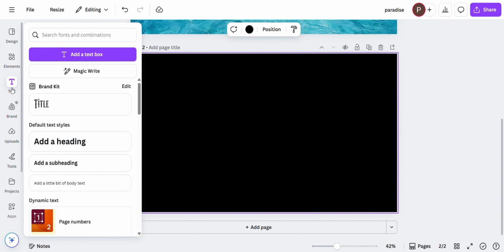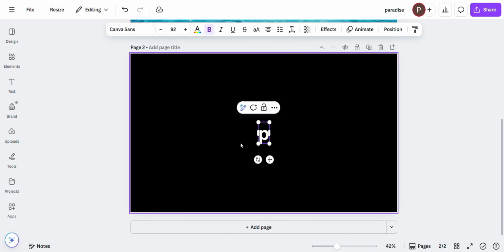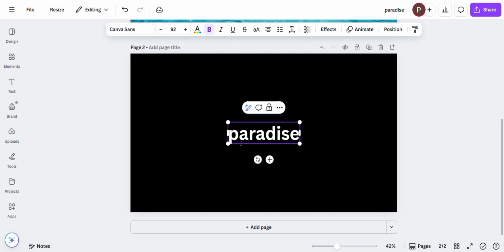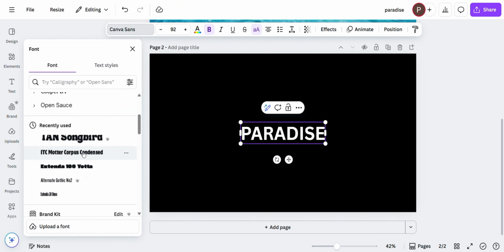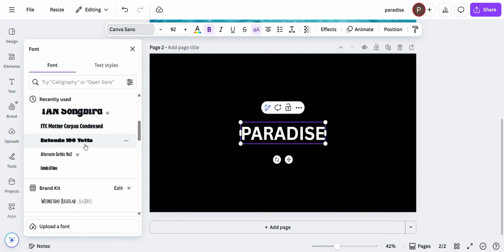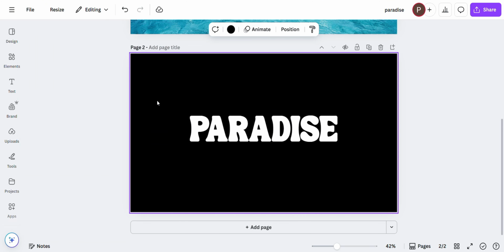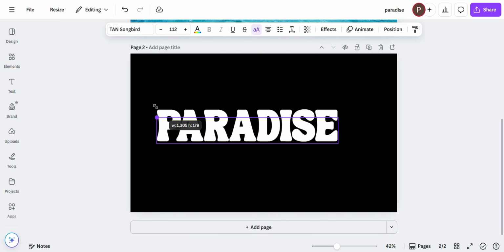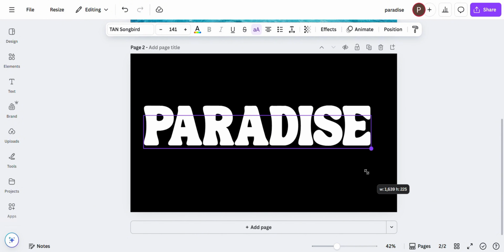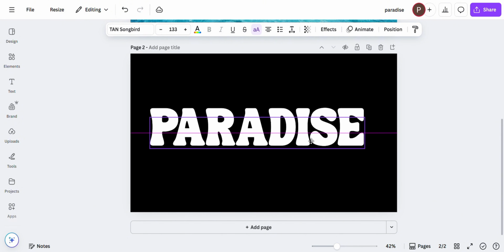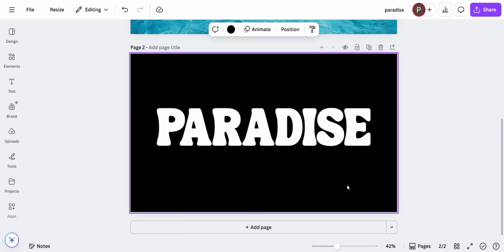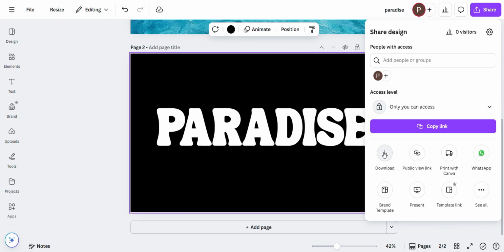Now go to the text, add text, apply styles and adjust the text. Download image as a transparent background.